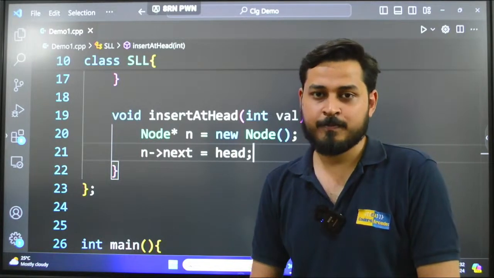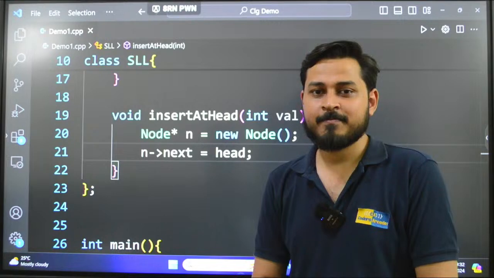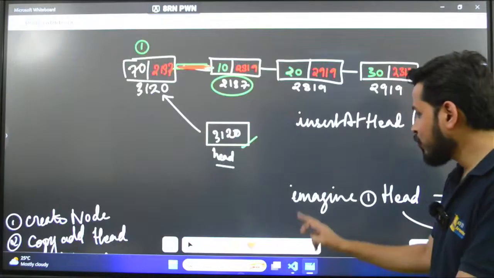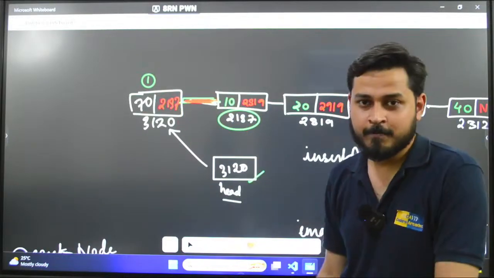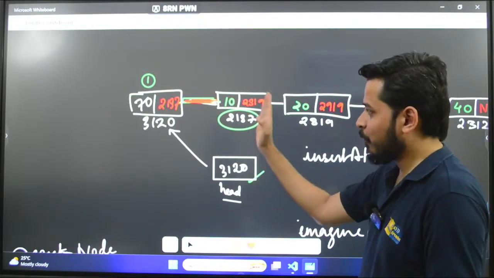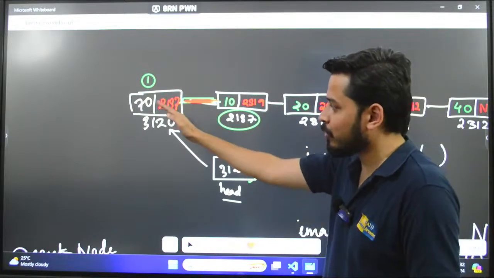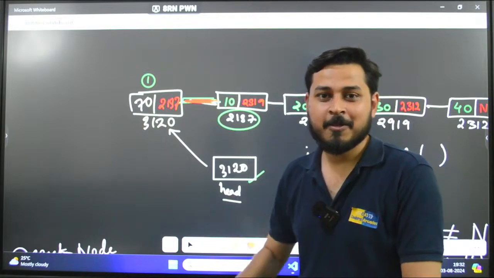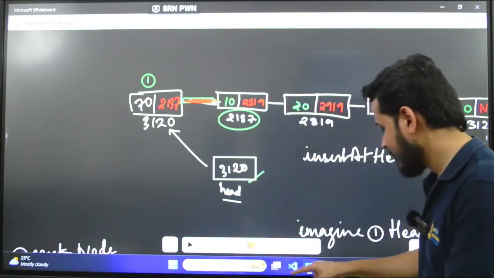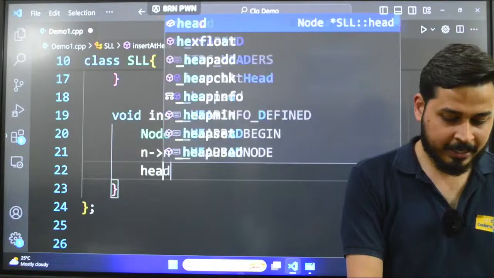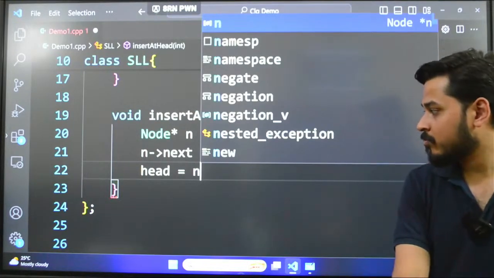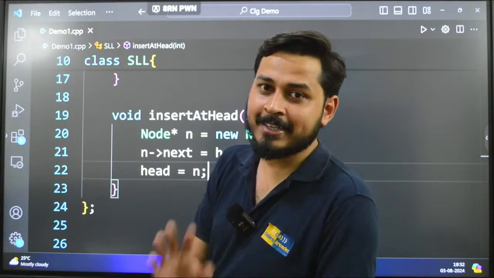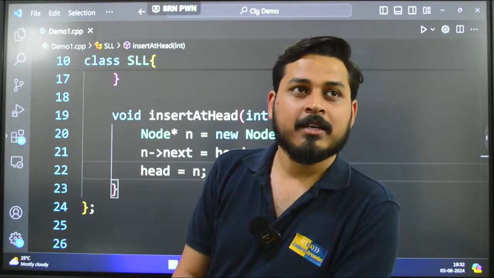Second step is done. Third step: we need to move the head pointer from here to here. Because head is pointing here, if it stays, this will not become the first node, but I want my head to point to the new node. So head equals n. Head equals n, correct? So here I will say head equals n. Understood? I hope this is very clear, guys. Correct?